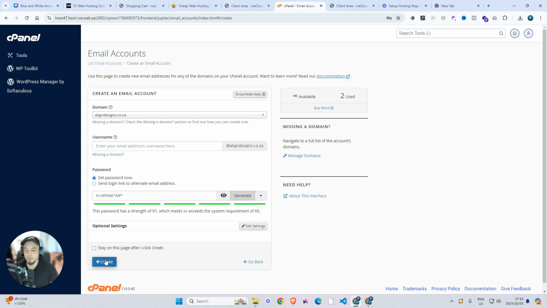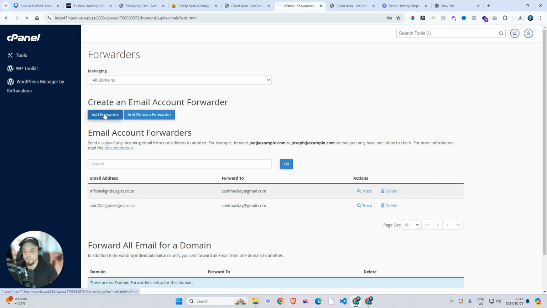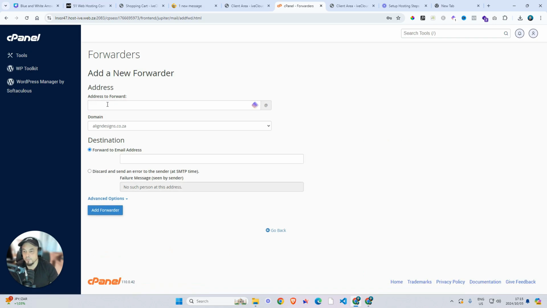And then you click on create. Go back to cPanel, top left. So we're back here. So now we're going to create a forward. So you just click on add forward.